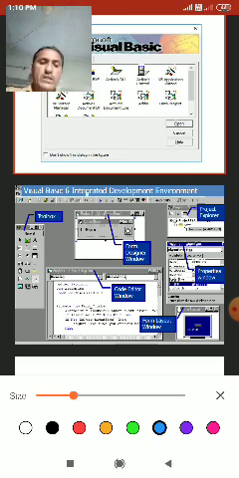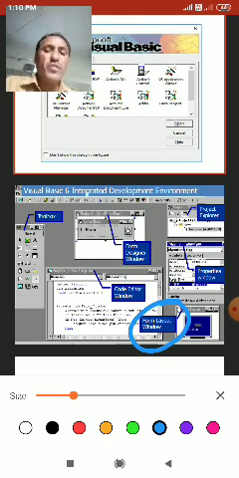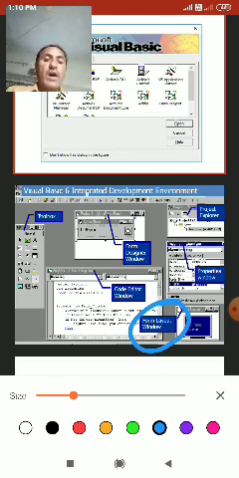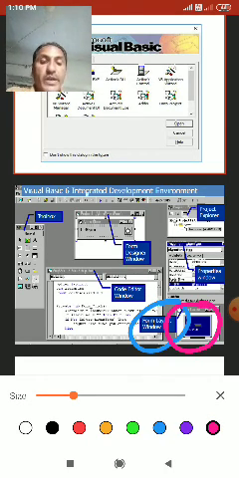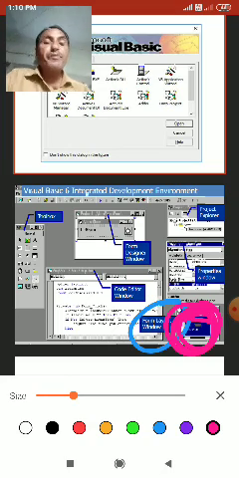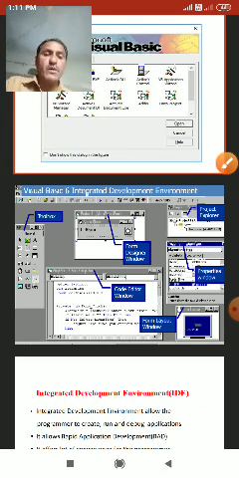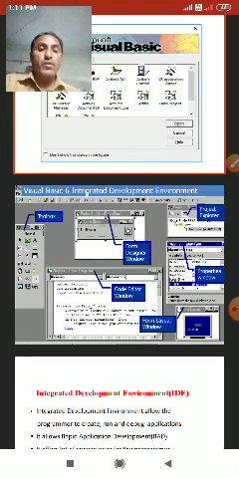Edit window. This is the form layout window. Here you can change the background property, text property, and form layout property. It lets you change the color. So this one is the form layout window.